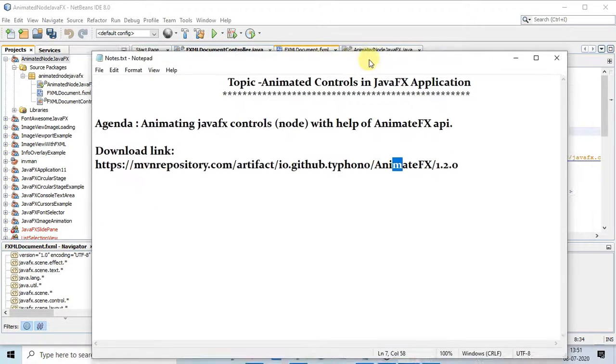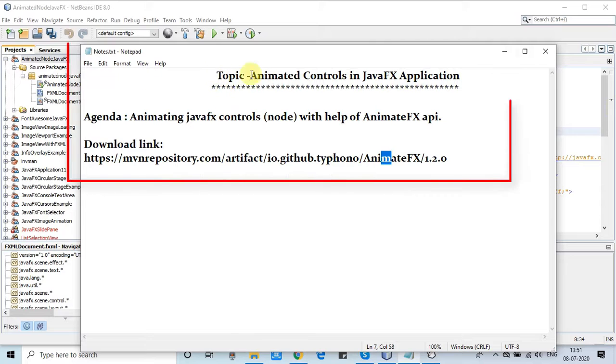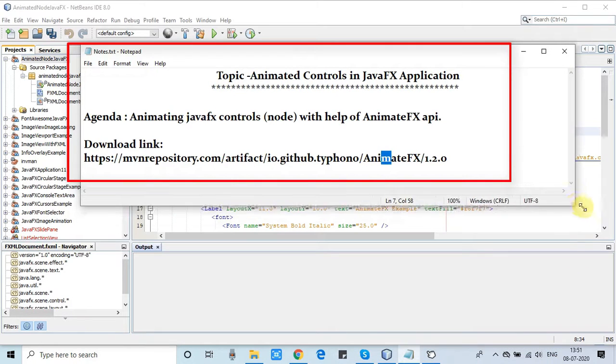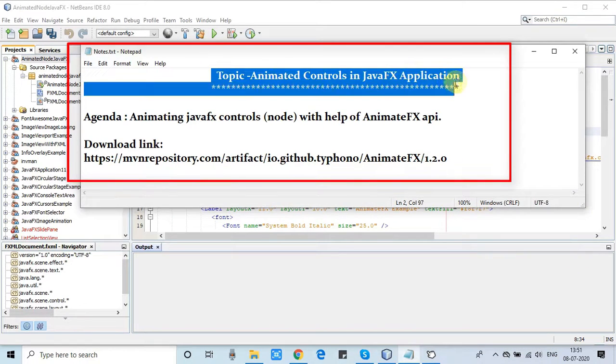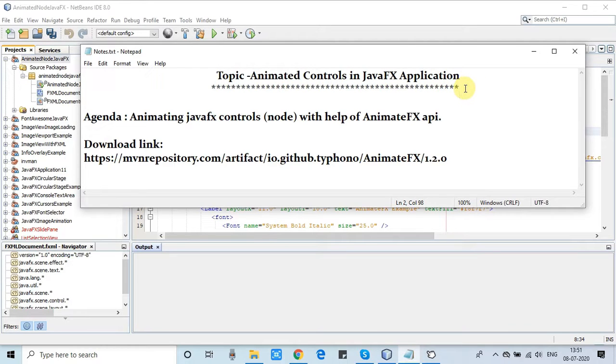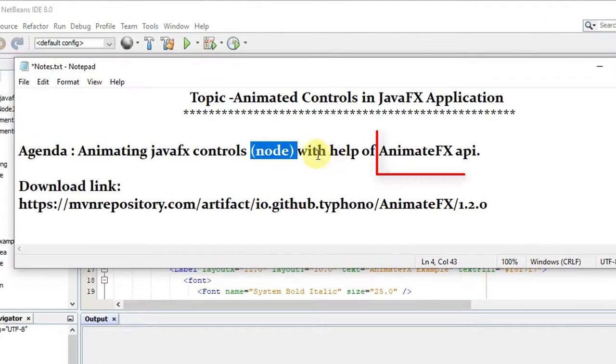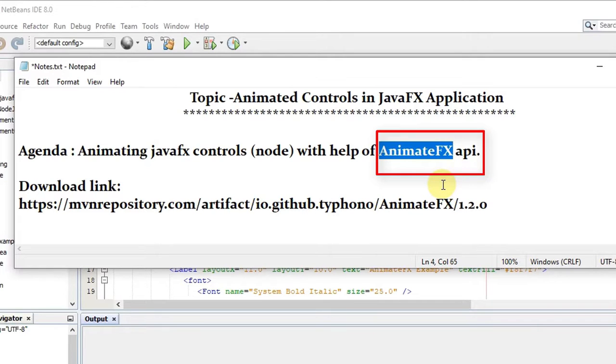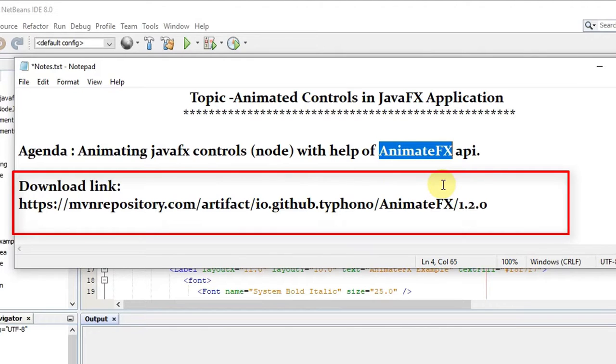Let's get started. So the agenda of this tutorial is we're going to apply some animation on the JavaFX controls. To do that, we have to use the AnimateFX API, which is a third party JavaFX API, and with the help of this API we will apply different kinds of animation effects on JavaFX nodes. So guys, let's get started.